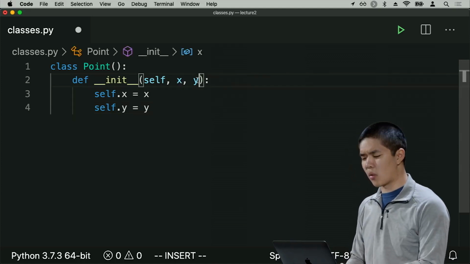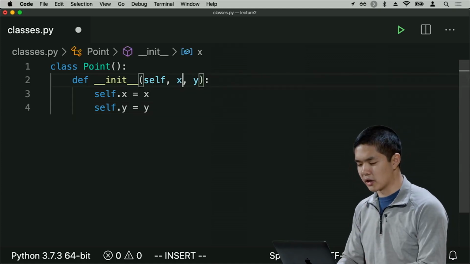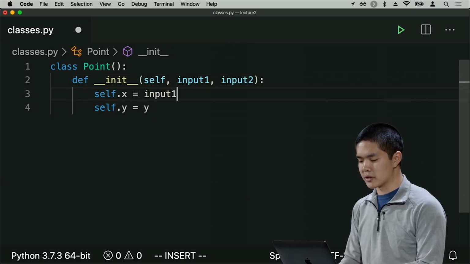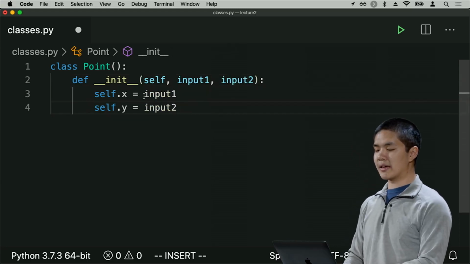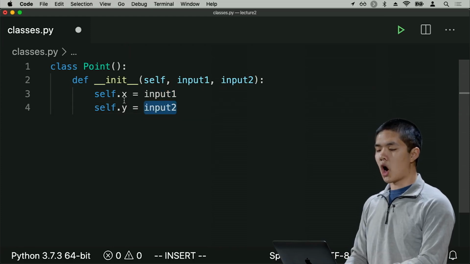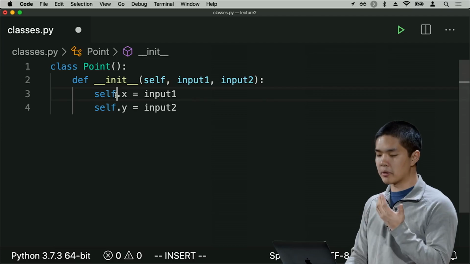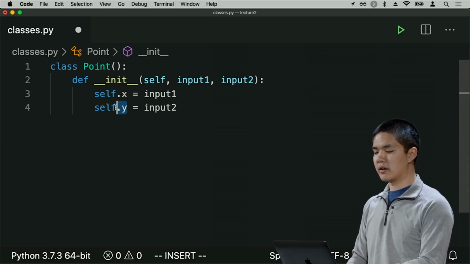And these values, x and y, could be called anything. They could just be called something like input1 and input2, for example, and then you would just reflect them here. The important thing is that these two input values are being stored inside of the point itself in properties that we're going to call x and y.